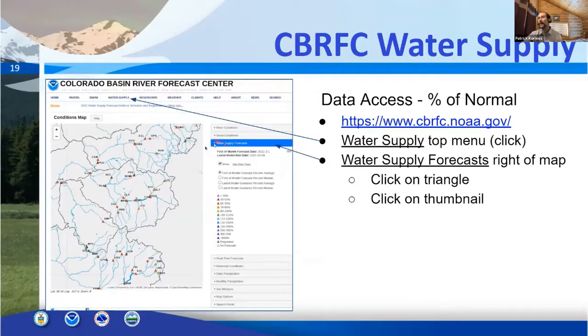The other way, on the interactive map, there's a water supply forecasts drop down. If you click on show, you'll also get those triangles on top of any map that you have. There's different options for our official forecast, the first of the month forecasts, or the latest model guidance, and those will just color code the triangles according to this percent of normal.